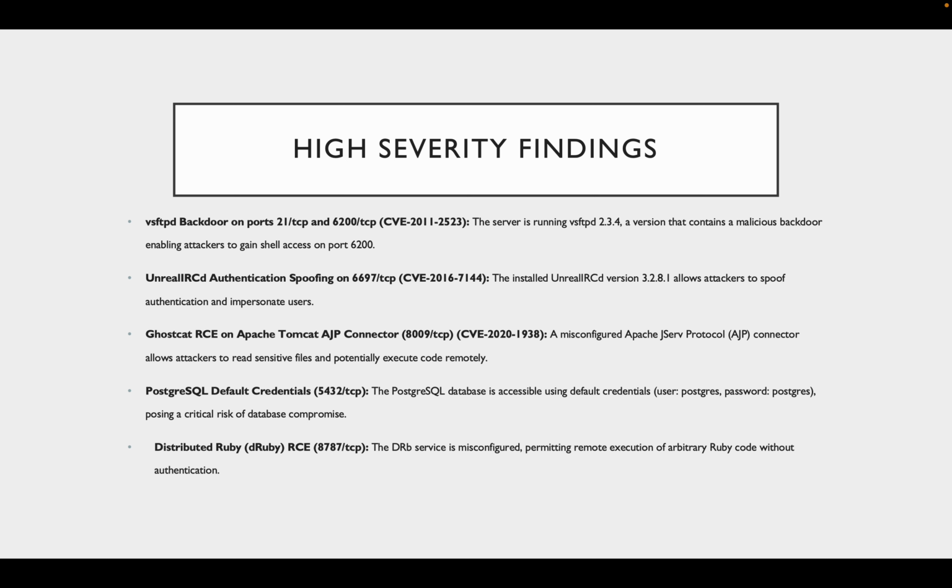The fourth one deals with the PostgreSQL database, which was left with default credentials, postgres as both username and password, meaning anyone on the network could access and modify the database. And the fifth one, a service called Distributed Ruby, or DRuby, was found to allow remote code execution without restrictions or authentication.